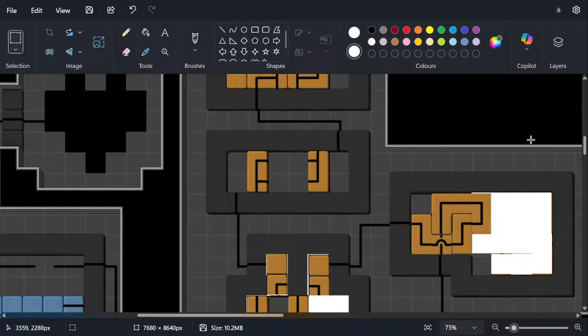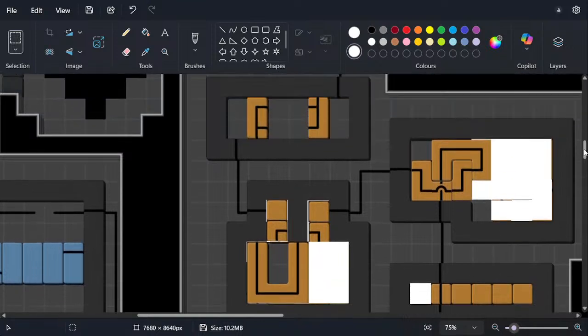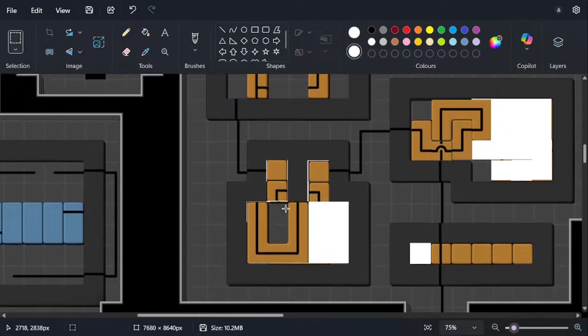Oh great, we have to create a power source and carry it over. That's funny. Well, we'll do that once the time comes.